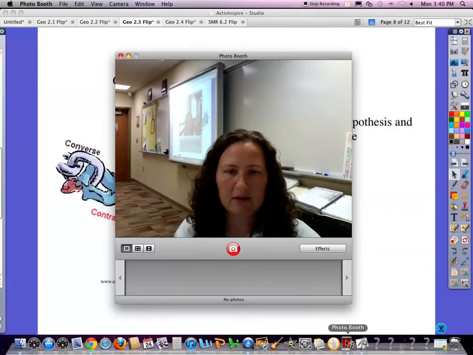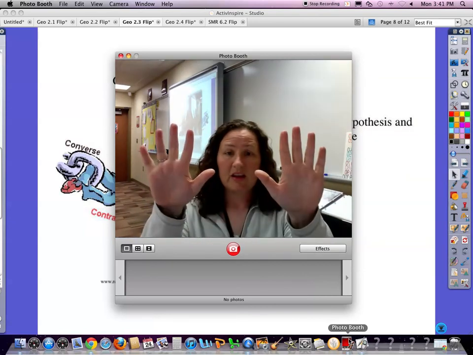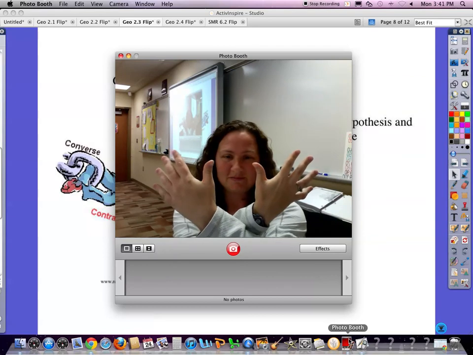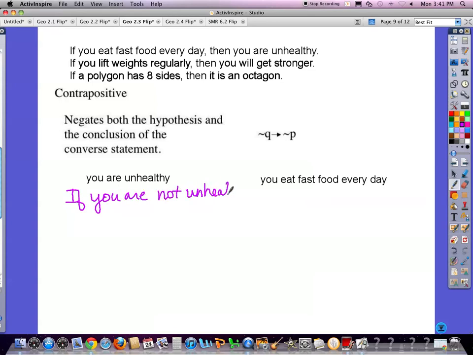And we need to do a little: conditional, converse, inverse, contrapositive, negate, and switch. Okay, so we're going to take these, eat fast food every day is going to come down here, and you are unhealthy is going to come over here. So my statement, I'm just going to take a moment to write this out because that's what you'll have to do quite a bit also. If you are not unhealthy, then you do not eat fast food every day.